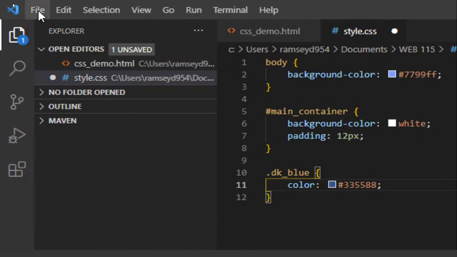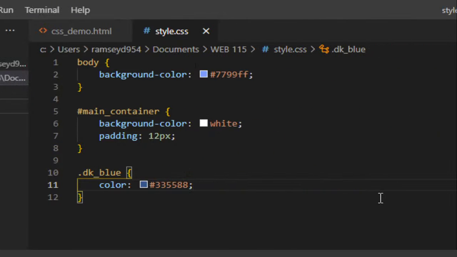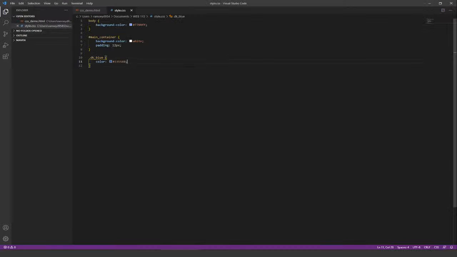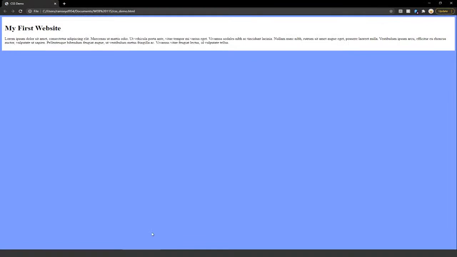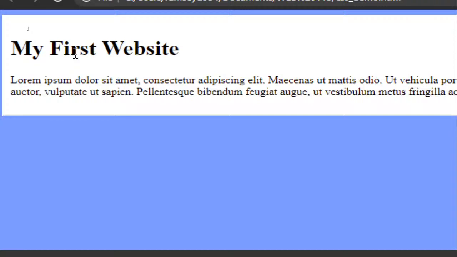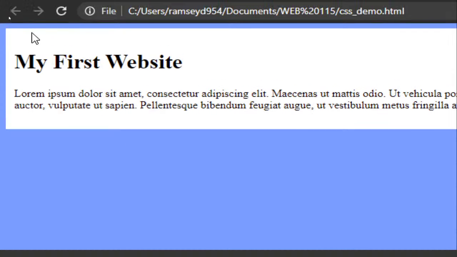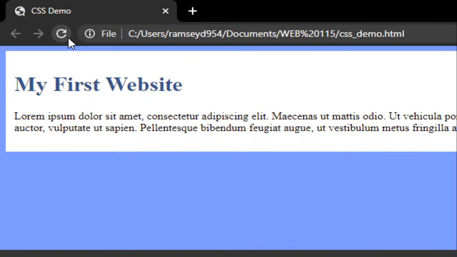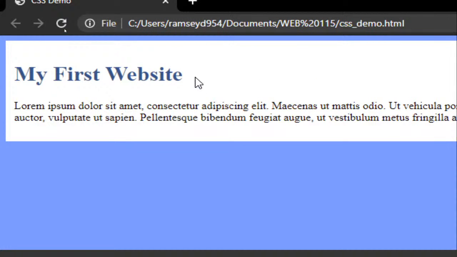And so we'll save this. And now we'll see how that impacts. So this is what our website looks like now. What we're paying attention to is our element that has the dark blue class on it, which is our H1 here. So when we refresh, we can see that that color changes. And we are starting to see some real difference here.